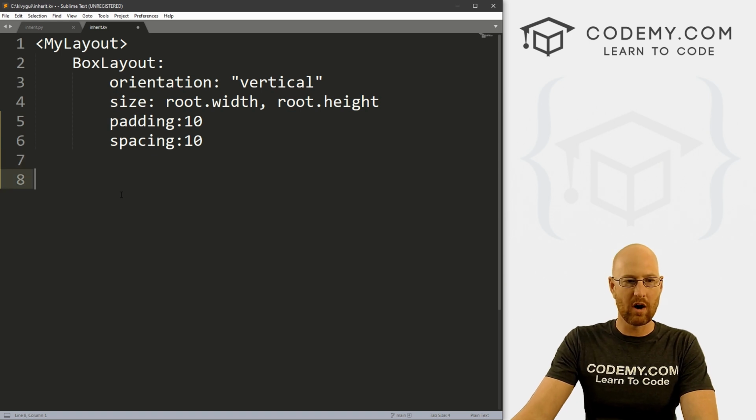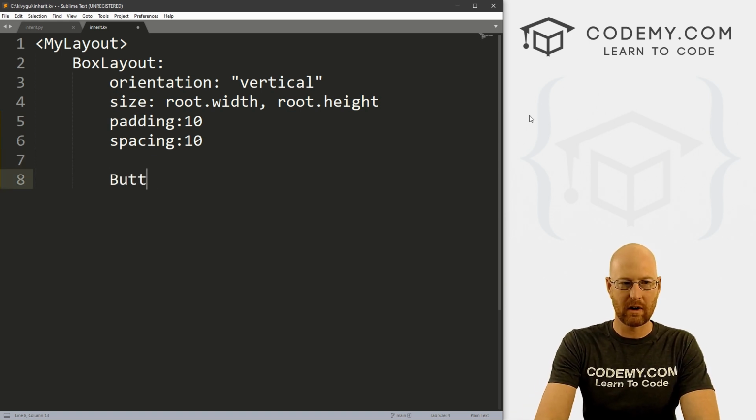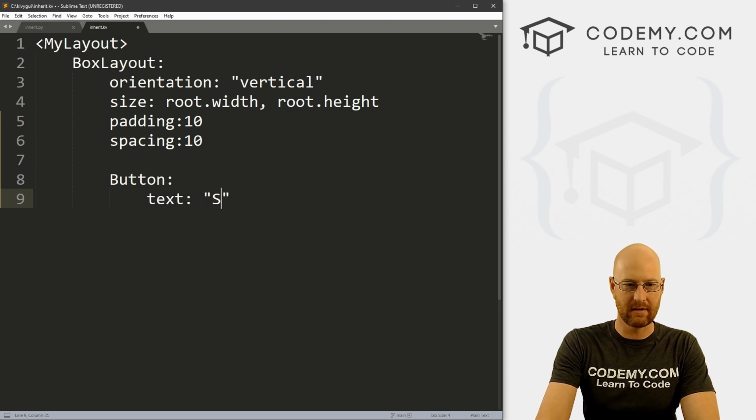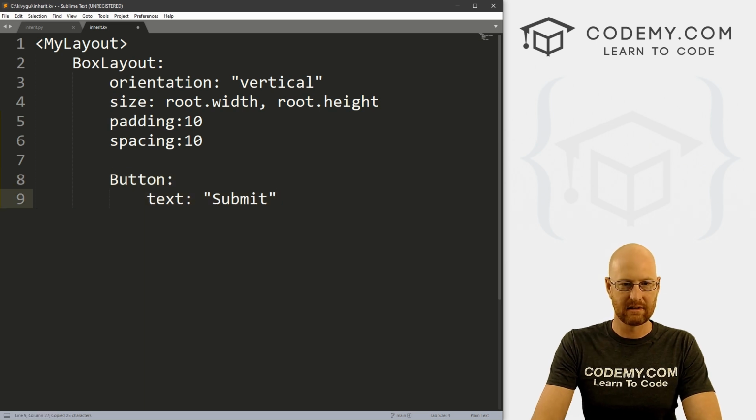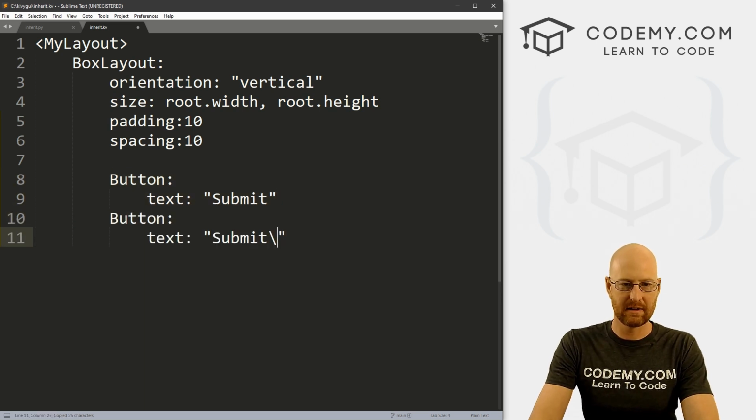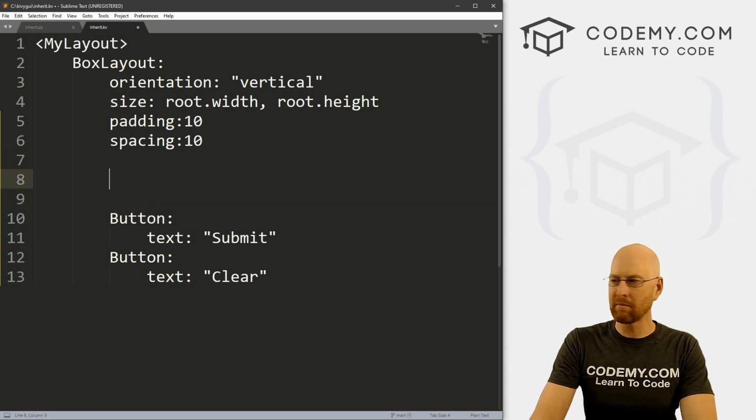Now, what do we want in our thing here? Well, we definitely want a couple of buttons. So let's start out with that. And I don't know, this will say submit. And let's copy this. And this one will say clear, right? And we probably want some labels and some text inputs.